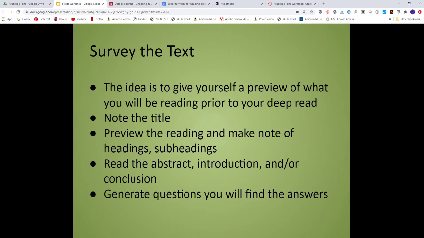Step 3 is survey the text. Think of the survey as a preview, so you know what to expect when you read more deeply. Note the title, which usually provides the biggest clue to the topic that you will be reading. Also, preview the headings and subheadings of the assigned reading. Some assignments may include an abstract, introduction, and conclusion.